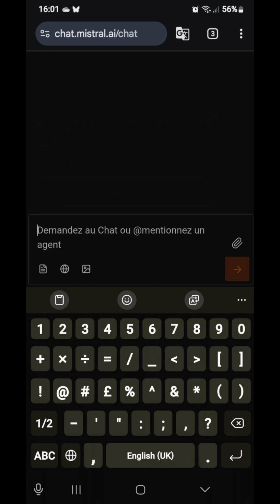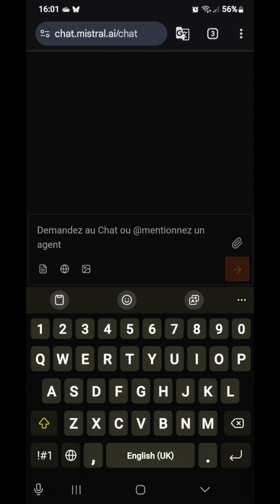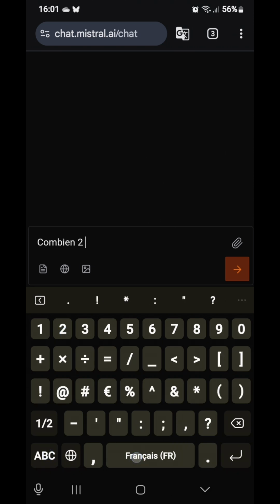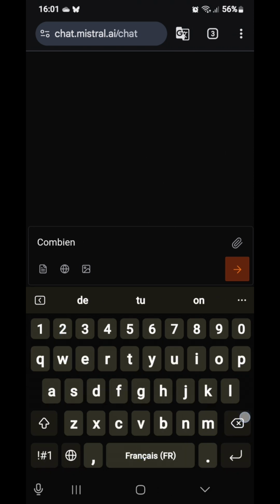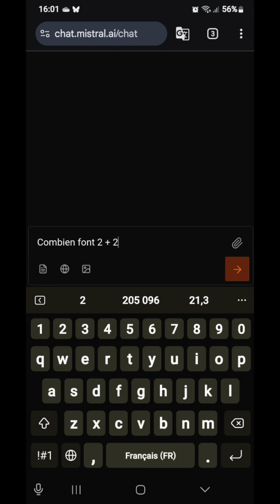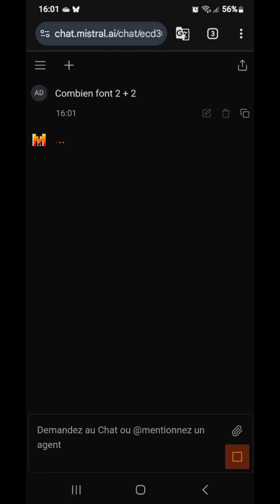Since it's French, I will use a simple French prompt, asking what is 2 plus 2. So I type "combien font 2 plus 2". Then I send, and the AI will answer. Of course, it may take time because it's a French AI. It might be a bit slower than the usual AI such as ChatGPT.